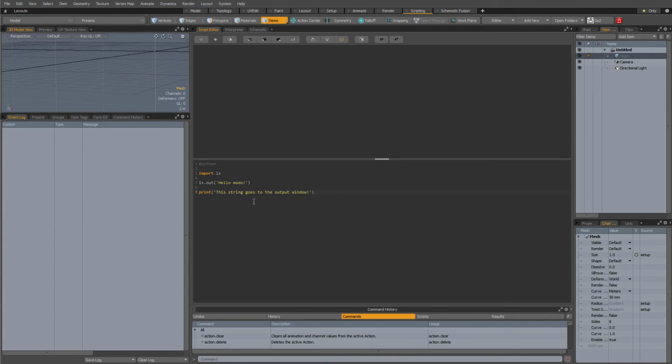And now when I execute this print statement, print, this string goes to the output window. This is actually a Python command, a Python method. It's not a Modo method. So when I now execute this script, you see in the event log, hello Modo from alex.out, and up here in the output window, the string that has been printed by the print statement.